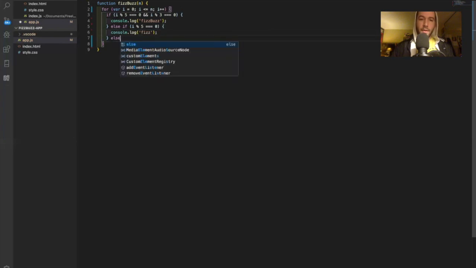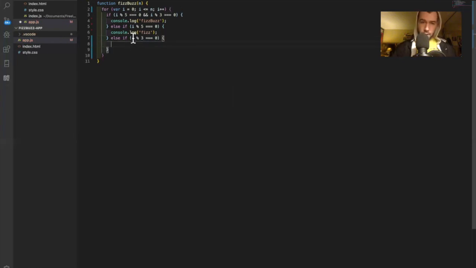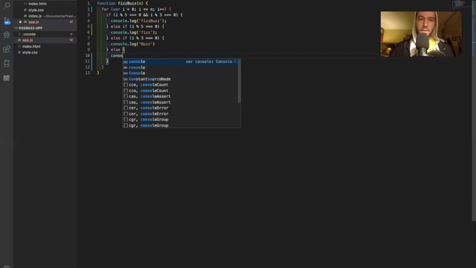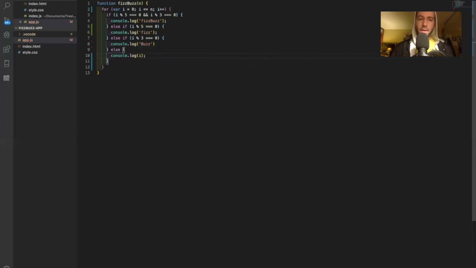Else if, again, we're going to do the 3. i modulo 3 equals 0. So let's say the current index is 9. 9 modulo 3 does equal 0 because 3 goes into 9 3 times. There's no remainder. Console.log buzz. Capital B, of course. Else, console.log the index so we can see what's going on in the browser.